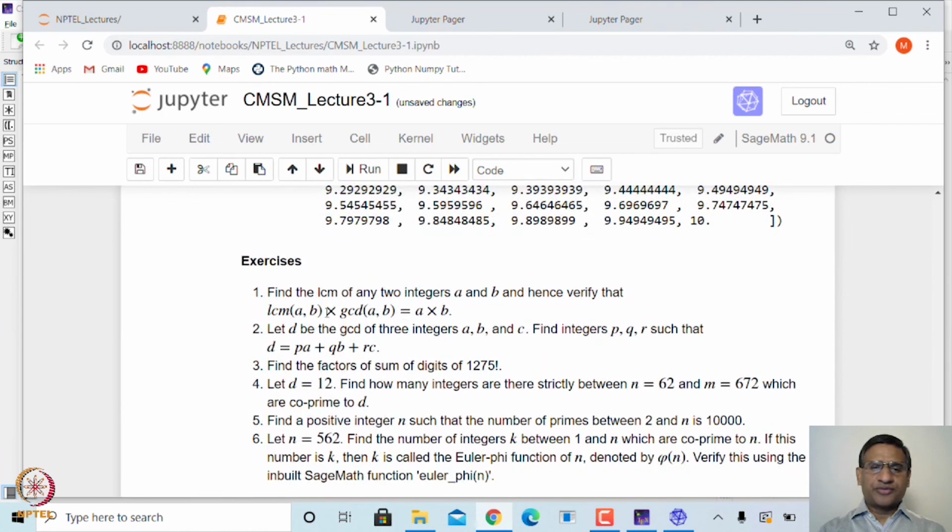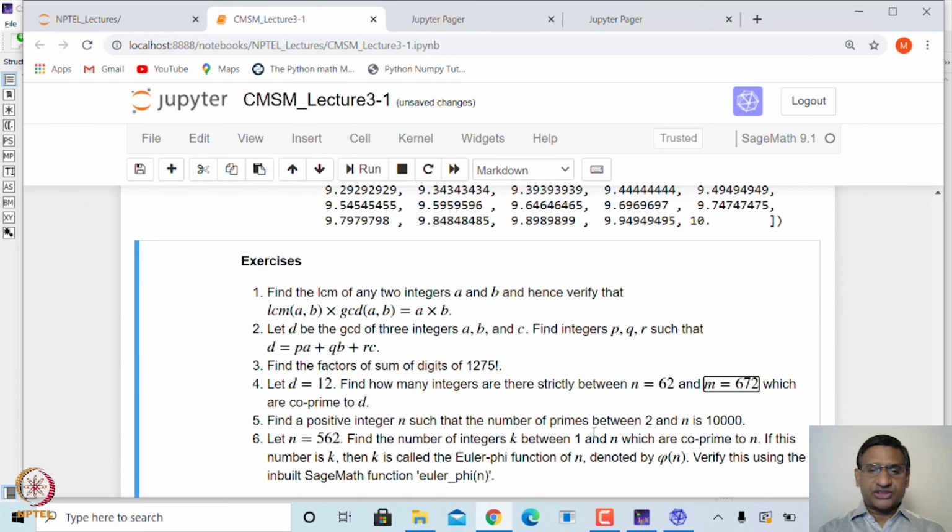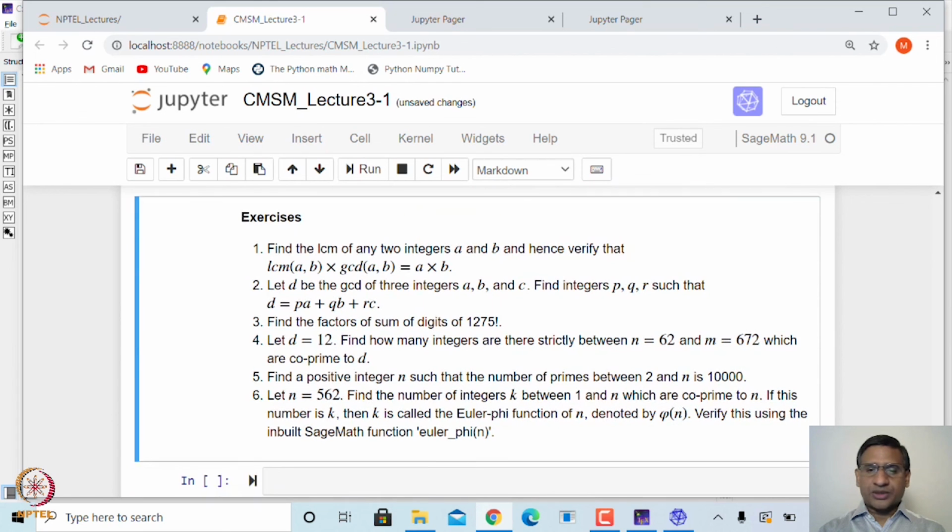So, for example, find the GCD and LCM of two integers and check that the multiplication of GCD and LCM is the product of the two numbers. You can check whether Bezout's identity can be extended to three integers a, b, c. You can find the factors of the sum of digits in 1275 factorial, and the next one is to find the number of co-primes between two integers 62 and 766. Similarly, as I already said, you can find an integer n such that the number of primes between 2 and n is 10,000.